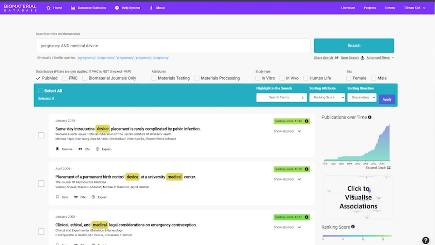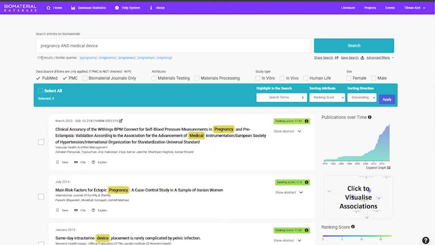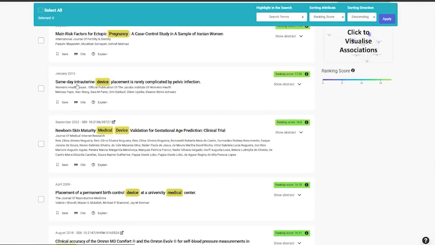For PMC, we are still in the process of harvesting, classifying, and processing them. So right now, if you select PMC, you have a lot more results. For example, now we have 178, but some of these filters are not working right now because we haven't processed all of the data in PMC yet.